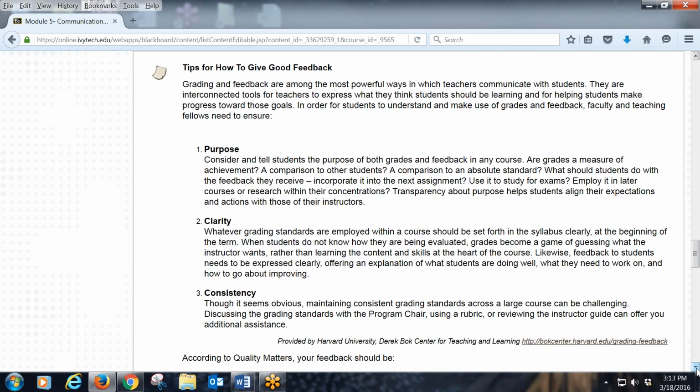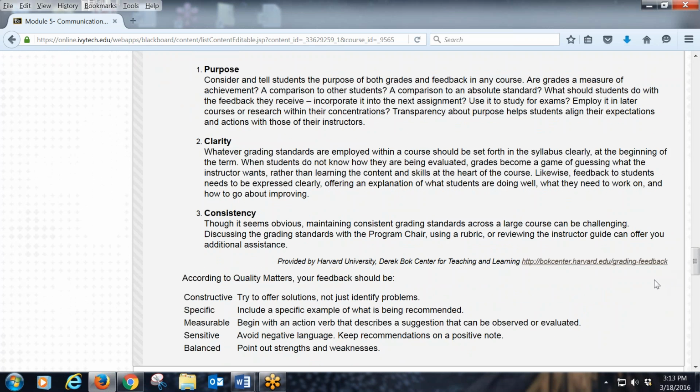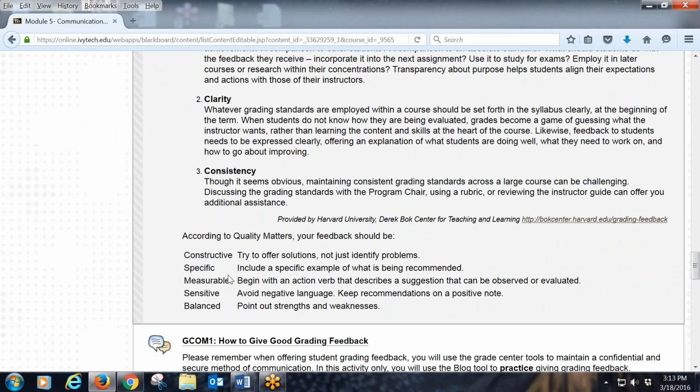The next bit of information is how to give good feedback. Okay, purpose, clarity, consistency, and of course those QM feedback guidelines of constructive, specific, measurable, sensitive, and balanced. Okay, we want them to take a look at that. We want them to read that. We want them to become familiar with how we respond back to our students and what kind of feedback they're using. I want to stress in this course that one of the most important communication types that we do, important to students, is that grading feedback. Not just a score, but what's good or wrong or what can be improved with those scores.